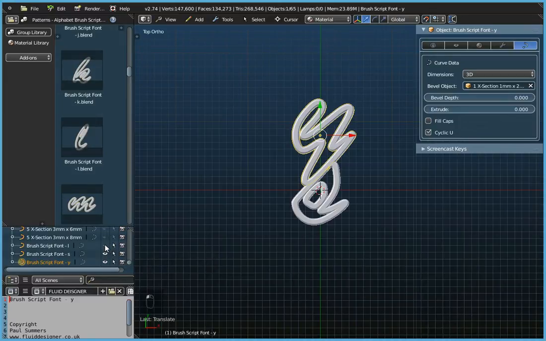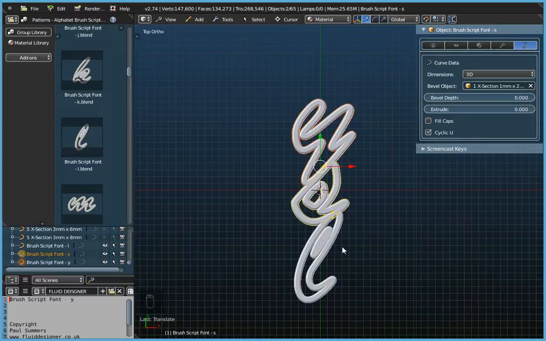The object is still in my file at the moment. I'm just restricting the view by clicking on these little eyes in the outliner window. Now what I want to do is join those all together, and the way we join them is, first of all, with the Y selected, we hold down the Shift key on the keyboard and press S, and then click on the L.